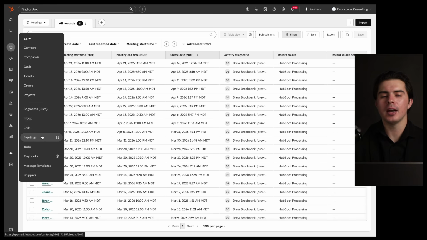It's important that you understand the meetings object in HubSpot CRM. A meeting is just a gathering that you've had either virtually or in person, and you want to track it.